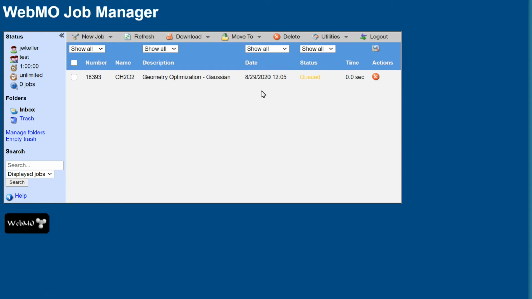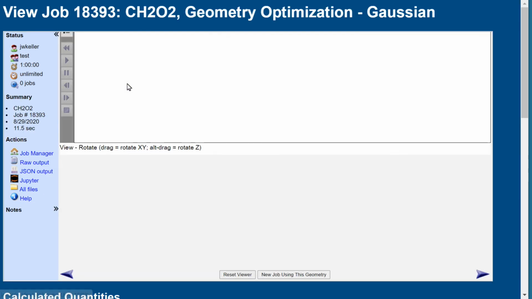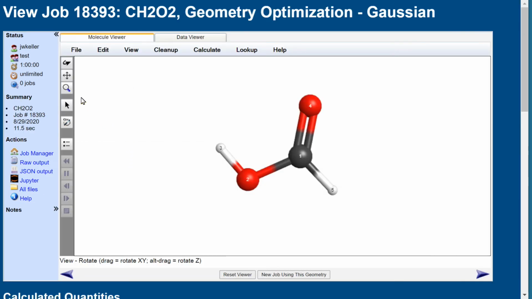After the job has been submitted, check the status column. It will first show queued, and then running. When the job is complete, click the View Job icon or the job name. Now you see the formic acid molecule as it is optimized with density functional theory.